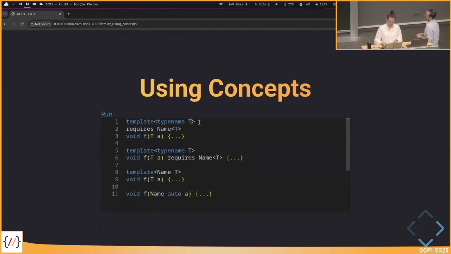So for example, if we had some other type here, then we could say the name should be for T and for T2, or we could even say this name concept should apply to both types that we have in the template. Yeah, this is one way to write it. You can write this requires also after the function. I think this is a bit weird. I would prefer this one.